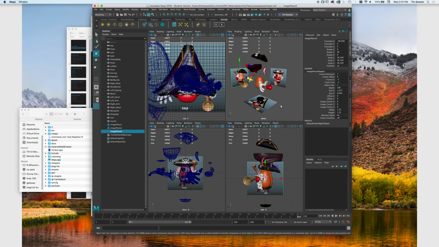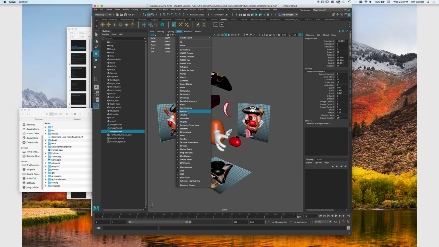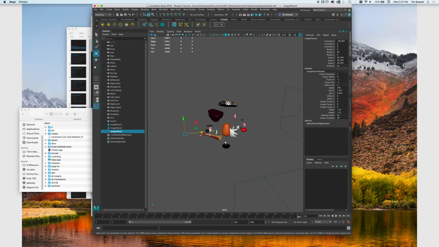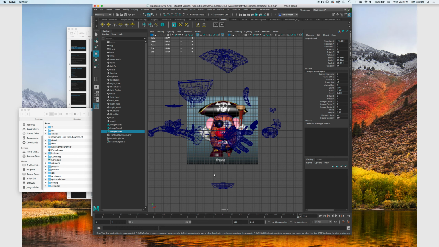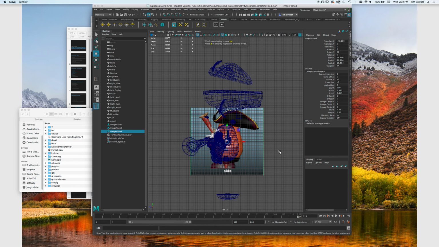I hit spacebar to get back into this view, and I'm going to go to Show and just hide image planes. So I'm going to uncheck image planes. So in my perspective view, I can just see what the final Mr. Potato Head looks like by himself. And in these three views, I'm going to have the image plane to use to line Mr. Potato Head up. So I like jumping between 4 and 5, which is wireframe and shaded, to help me line these pieces up.